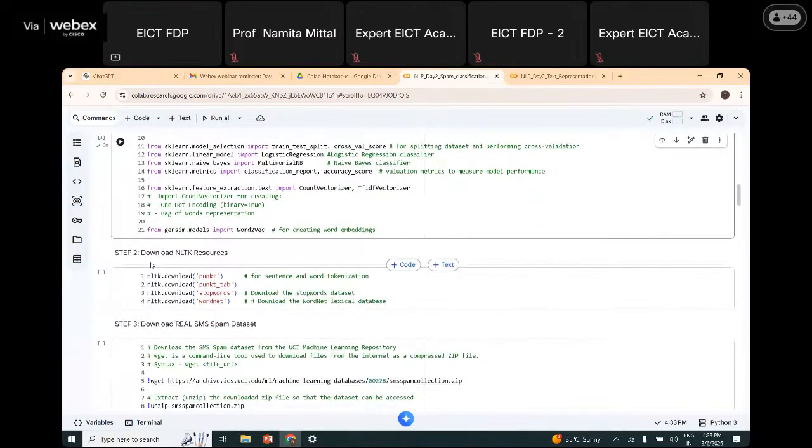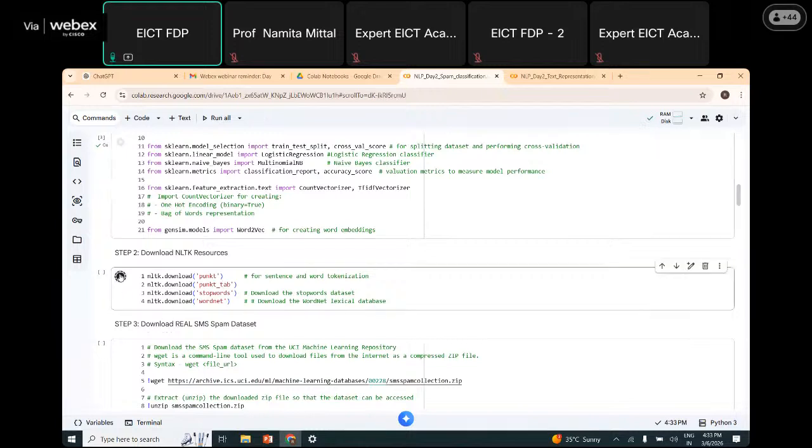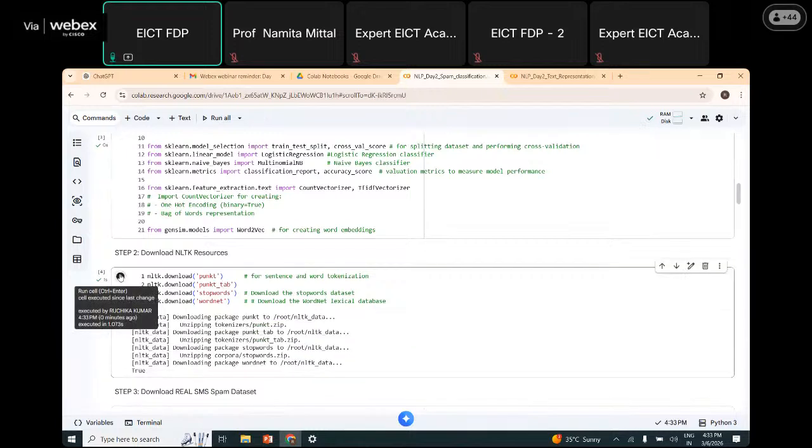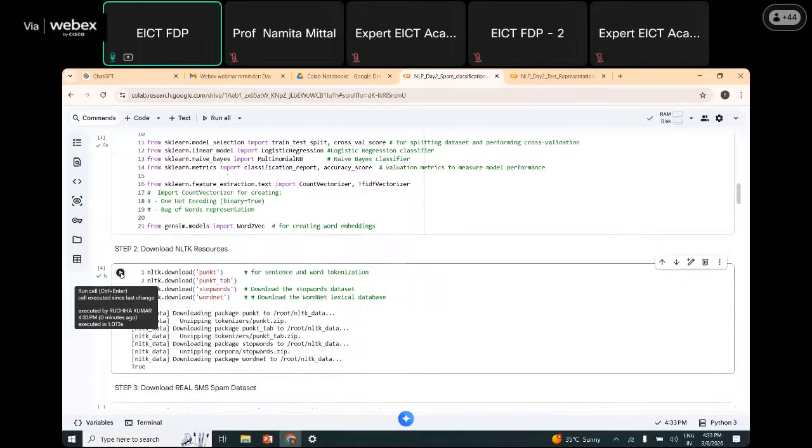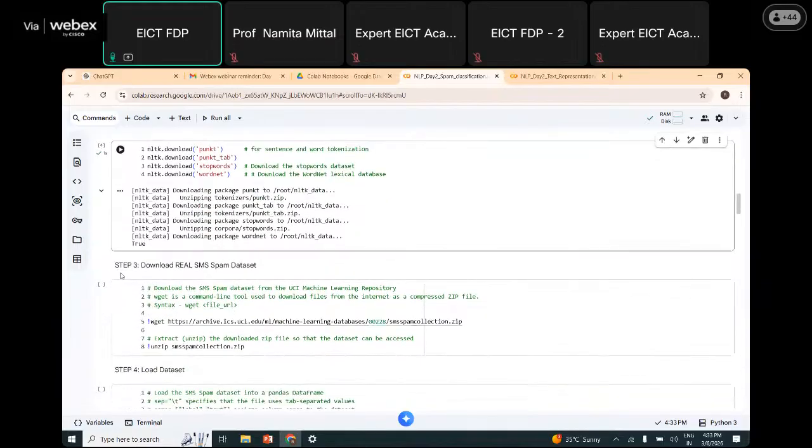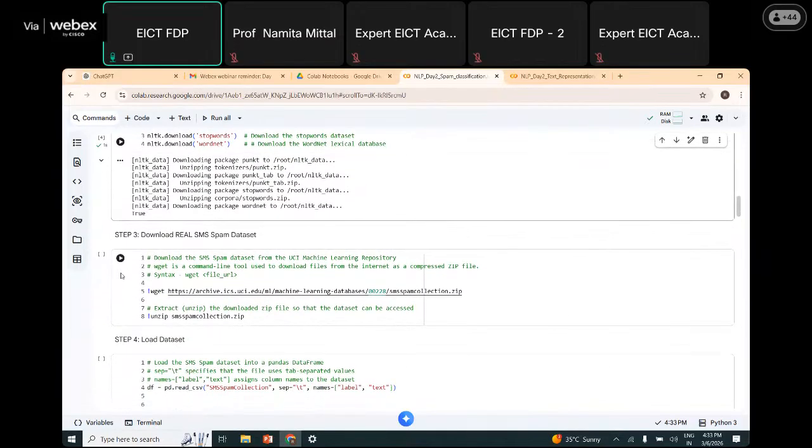Step 2 is to download all the NLTK resources like punkt, stopwords, and wordnet. These are the support libraries that will be required when we are proceeding further in the cells. So here we are going to download the real SMS spam dataset. We can download the dataset from the UCI machine learning repository.